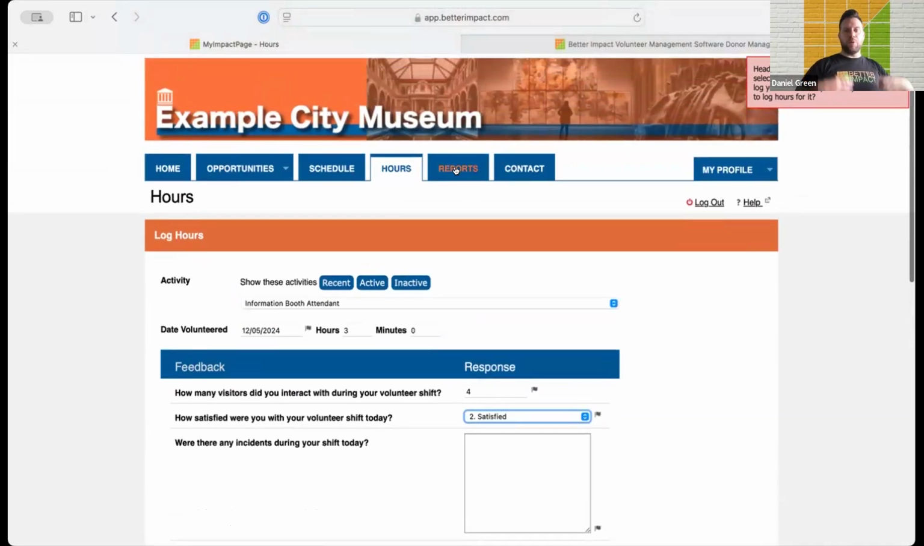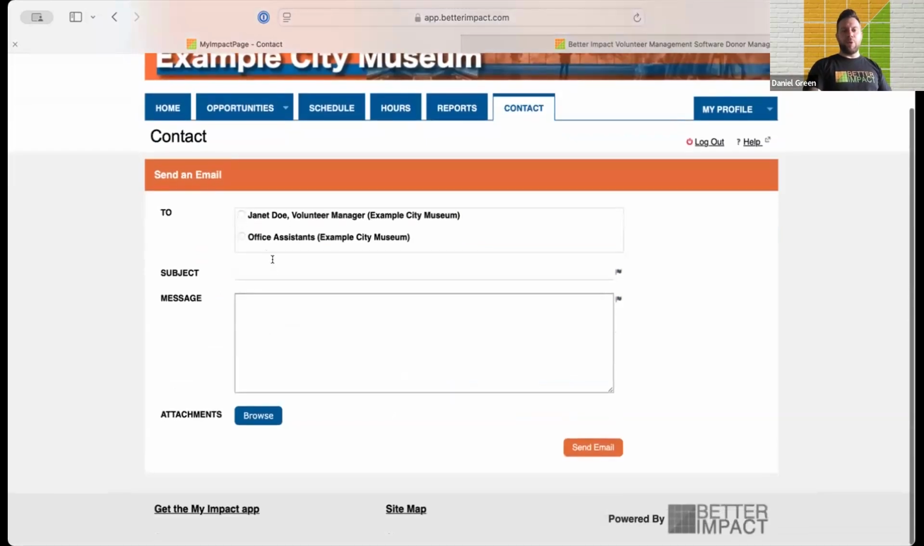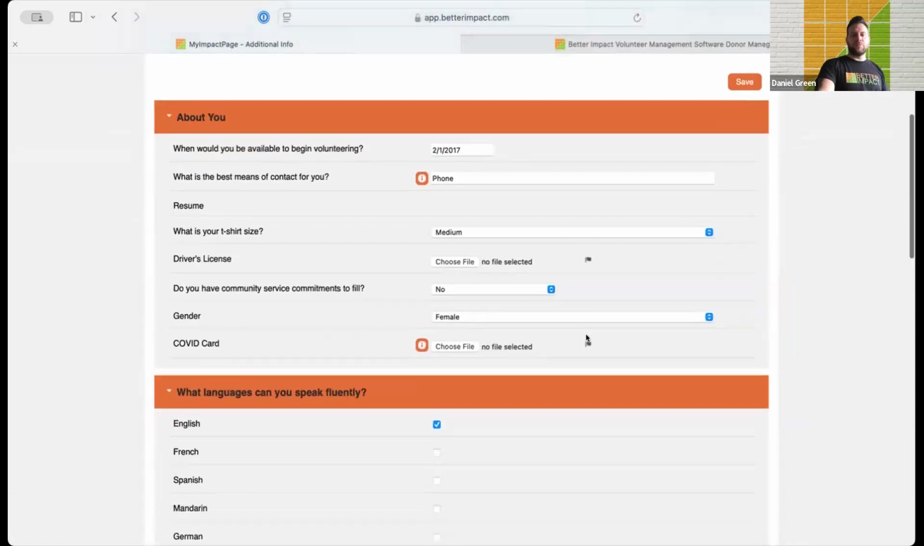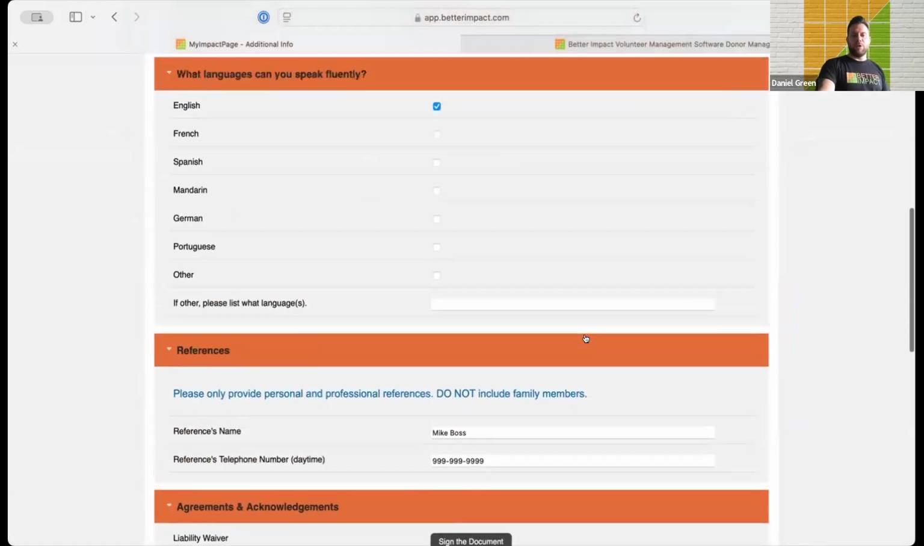Reports, this is just for my benefit if I just want to pull some reports on my hours and contributions. The contact, this is where I would contact an admin if I need to reach out. It could be one or multiple admins I can choose from. Put in a message there, send an email, and that's going to go to that particular admin. And then on my profile, again, I'll see my contact information, my additional info, which again is all the custom fields. So again, all that similar information we saw on the volunteer profile on the admin side.